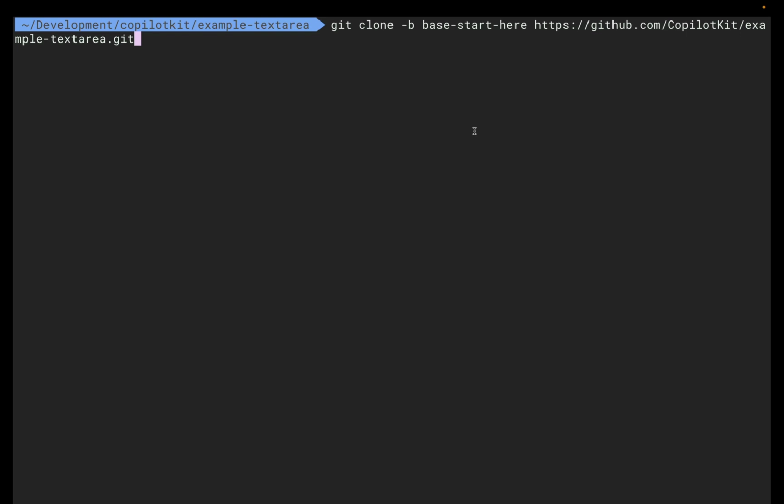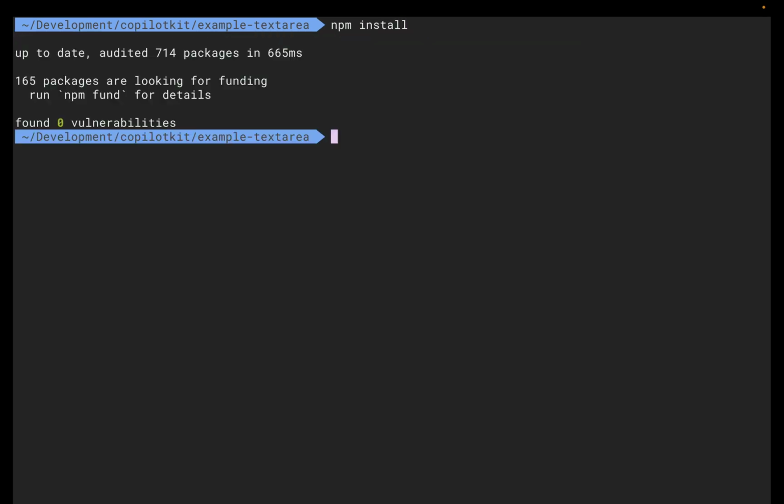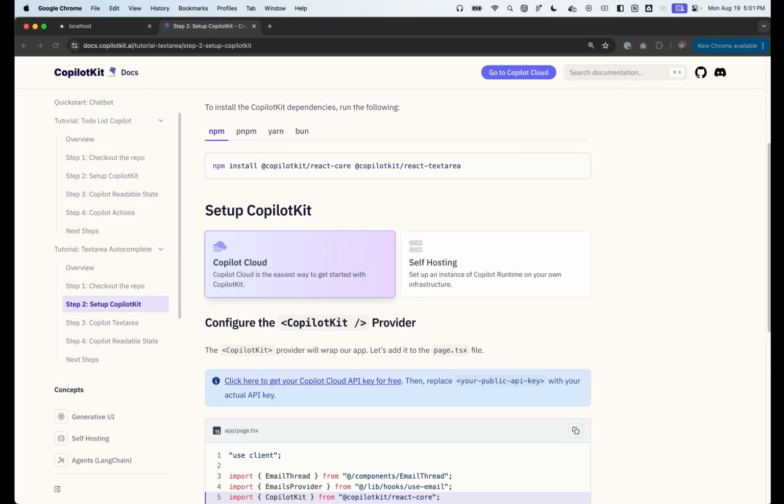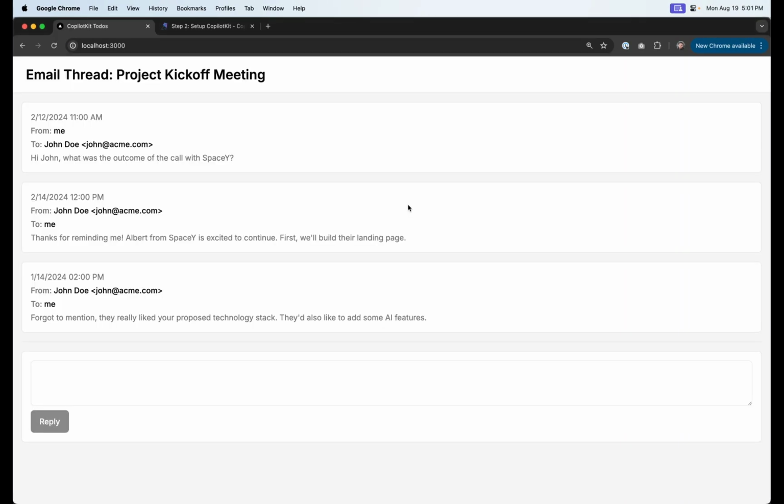So first, I'm going to check out this repo. Feel free to stop the video if you have not done that yet. Now, let's not forget to install the dependencies by running npm install. And let's start the project with npm run dev. And this is just a standard Next.js app router project. Let's open up the browser and see what happens. So let's see what we have here.